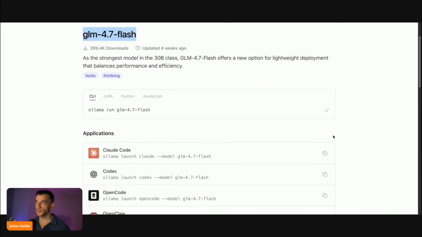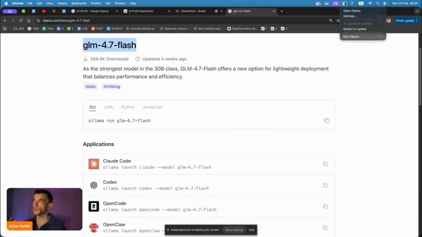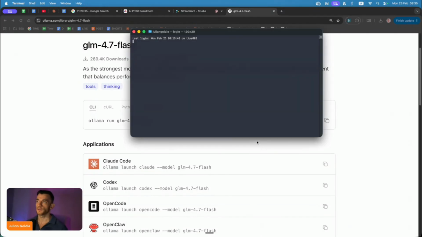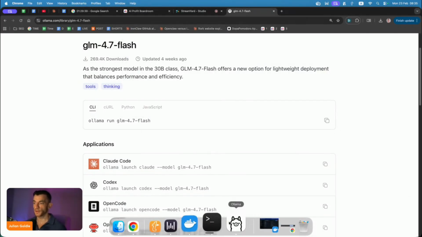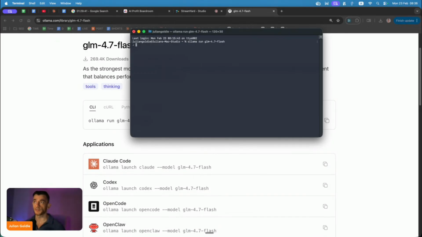So if I copy this command like so, we're going to go back to our terminal like this. And then what I'm going to do is just make sure I have Ollama set up and running. So you can see Ollama is running over here. So make sure you have that open. Then from here, what you're going to do is just make sure that you have GLM 4.7 Flash running, or whichever model you want to use. It doesn't have to be GLM 4.7 Flash. This is just a model that I actually like, right? That is beginning to run right here, right? So that's actually running locally.